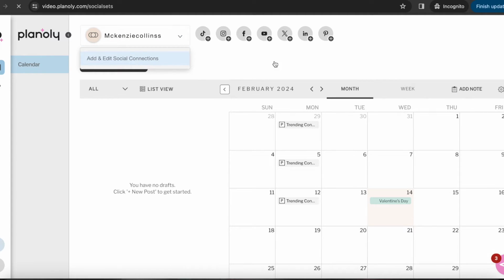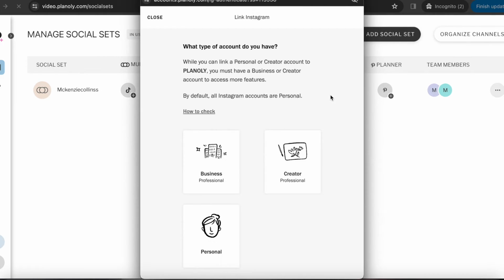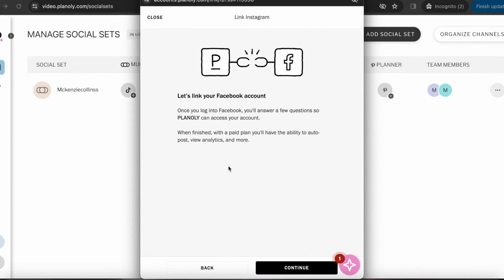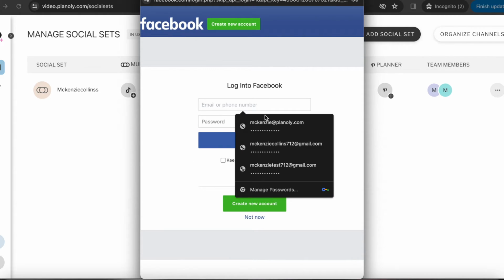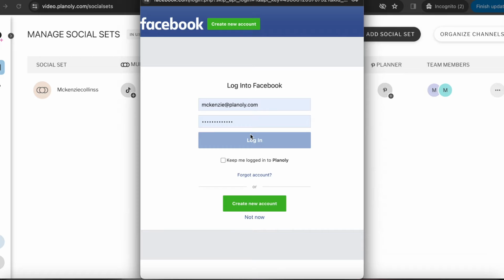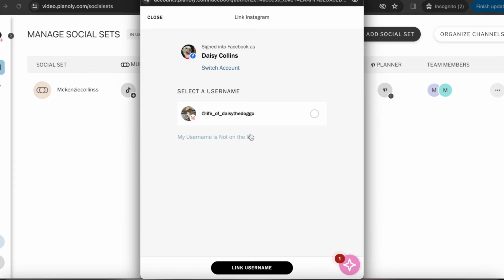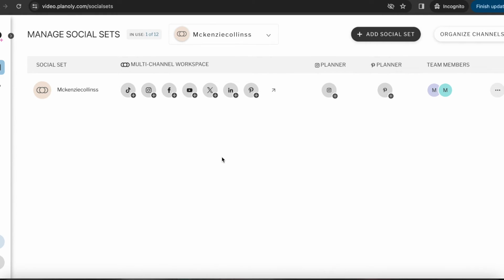Now that we have confirmed our Facebook connection and Instagram, we'll want to open our account switcher and click Add and Edit Social Connections. We'll click the icon for the Instagram planner and select Business, Yes to Facebook page, Link Facebook, log in with your Facebook credentials. Select the page and Instagram you would like to manage. Click Link Username. Success! Your Instagram is now linked to the Instagram Planner.